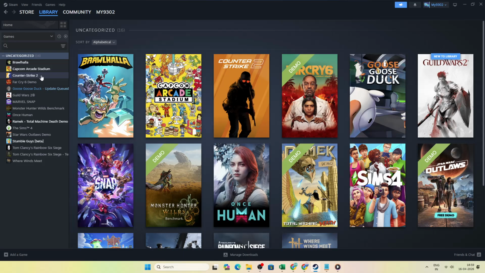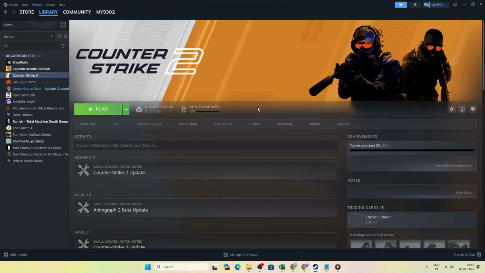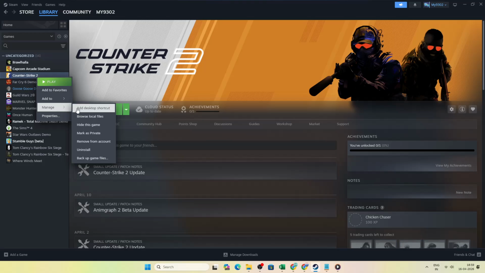Right-click the game's title to bring up the context menu. This menu is packed with useful tools for managing your game, and it's the quickest way to get to the setting we're after. From that menu, hover over or select Manage. This opens a small submenu dedicated to game-specific options. You are in the right place if you see items related to browsing local files, uninstalling, or other maintenance tasks.